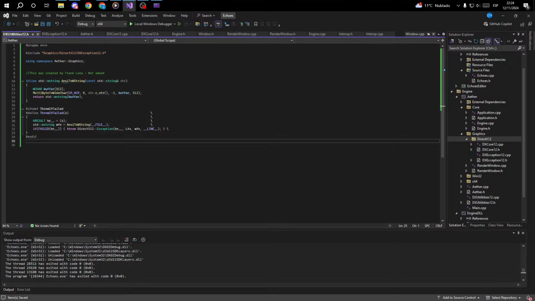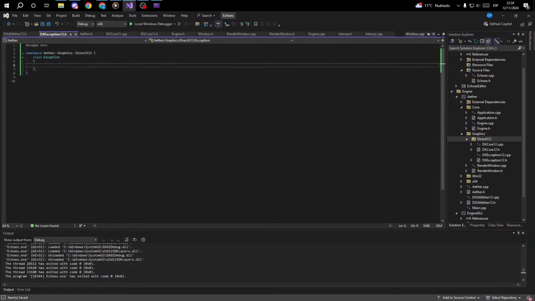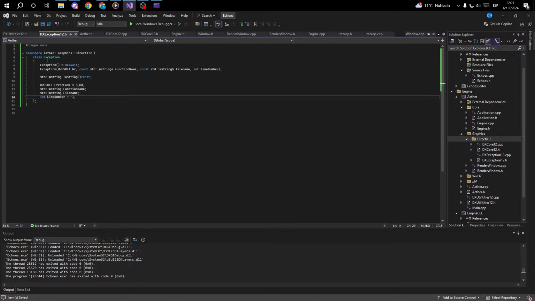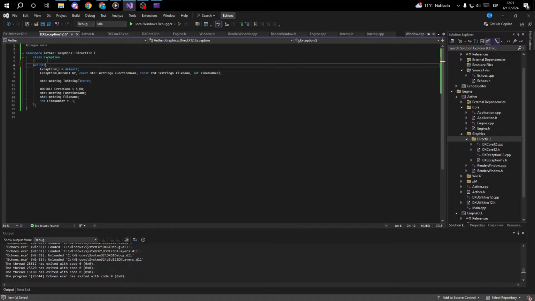Right, okay, so though it failed, and for that reason we need to come back into our exception, and we need to fill this out a little bit more. I'm just going to copy and paste this across. You can also do it as well. It really is not wonderful code. So our exception takes the HR, the function name, the file name, and the line name, and then it prints it out to string. It has a function name, file name, etc.